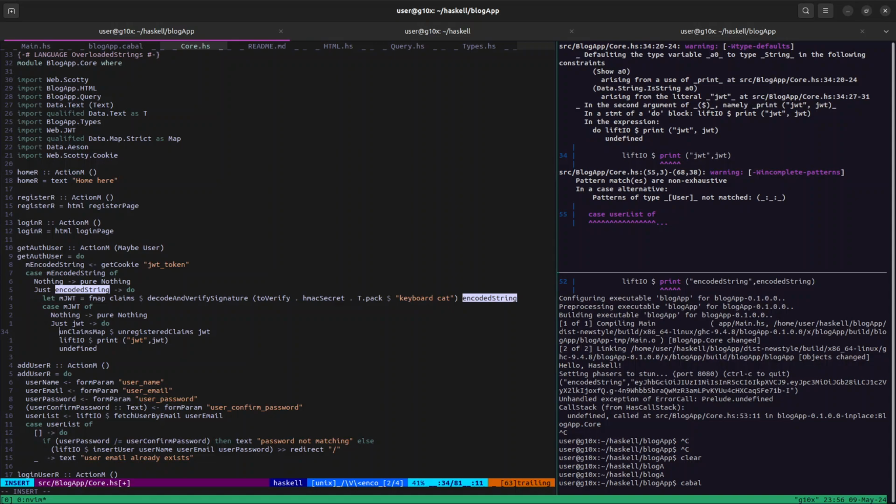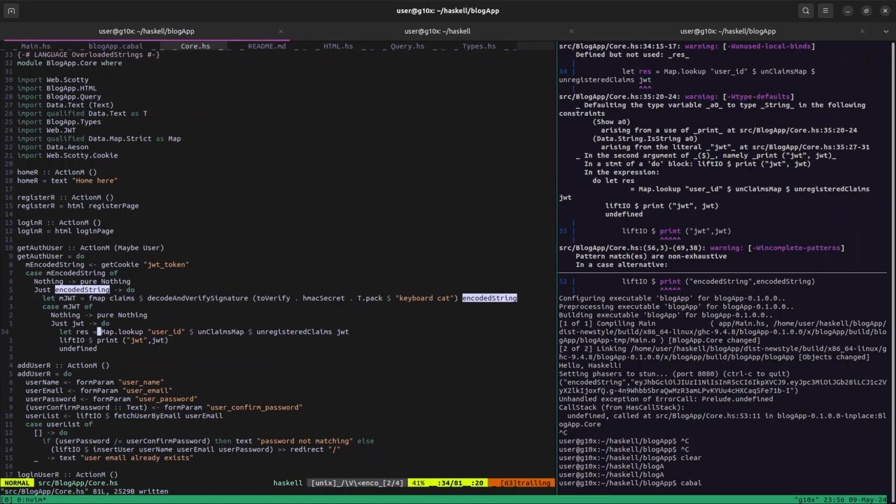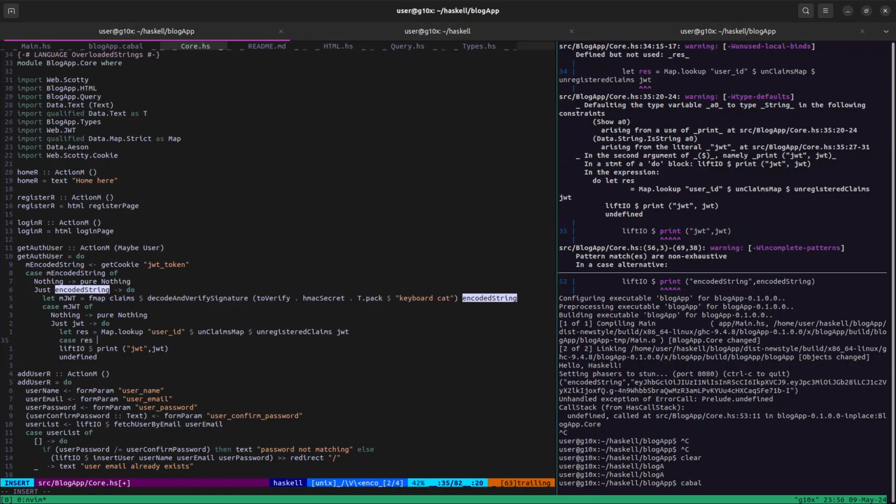And then I want to do a map dot lookup on it on the user ID. Okay. So again, this is going to give me a maybe because the lookup function gives us the maybe. So let's just think of it as res. Okay, so far so good. Case res of.